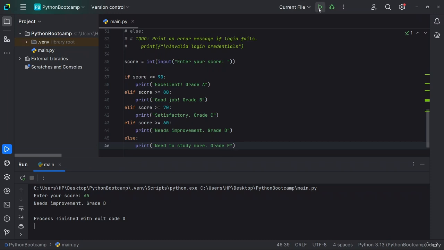Okay, if we run this again now, let's say we have 40. So you are going to have need to study more. The grade is F. All right. So all these conditions are not true. If all of these conditions are not true, then we are going to use this else statement as our fallback. If all these conditions are not true, then execute this block of code in the else block.